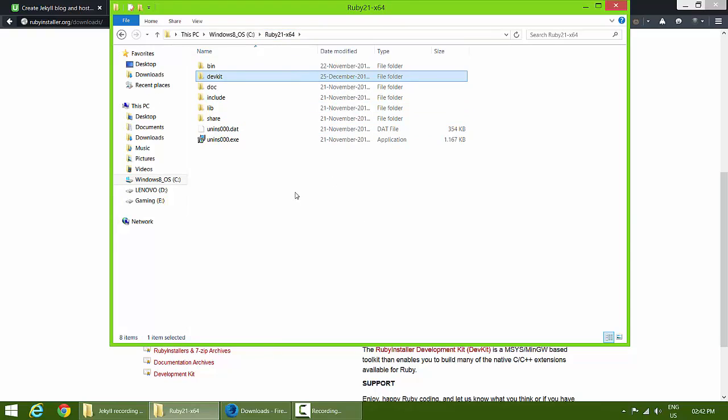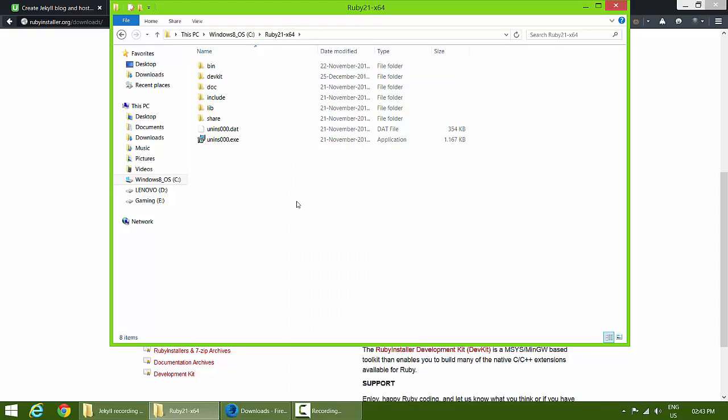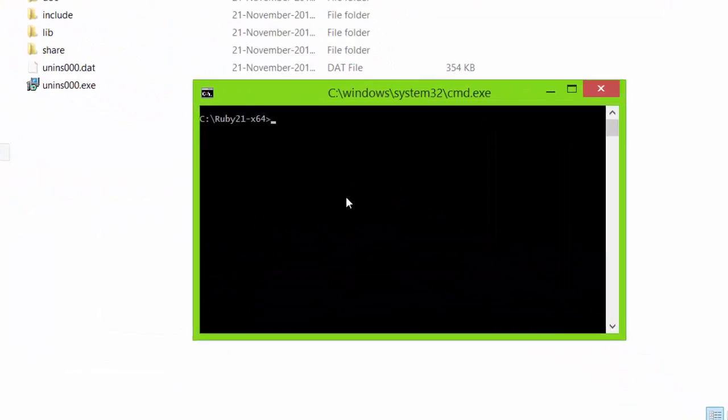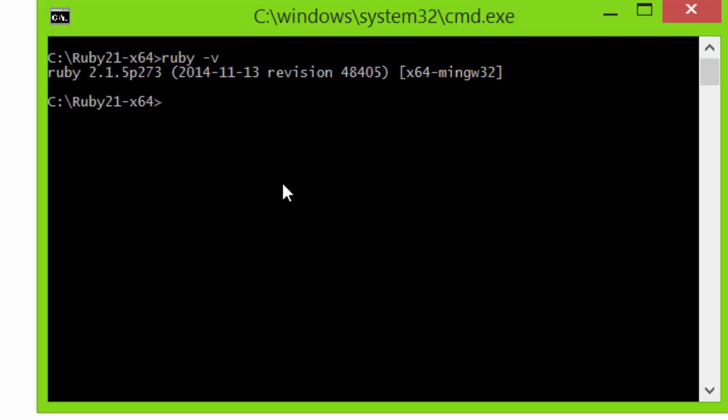Then you have to run a few commands. So hold Shift on your keyboard and right click inside the Ruby folder like this. And go to open command prompt window and we'll just check the Ruby version. ruby -v, and we'll need to cd. We'll need to change the directory to devkit. cd devkit.